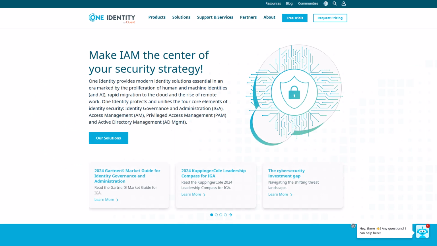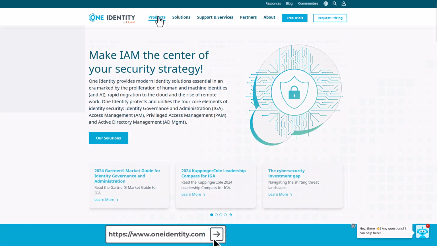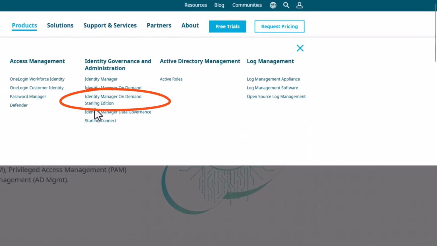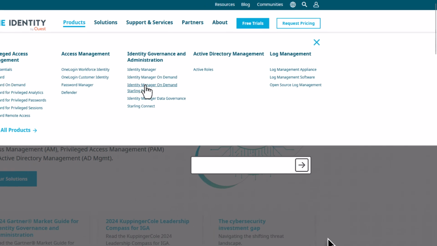So what we have to do in the first step is, of course, to create an account in Starling or in cloud.oneidentity.com, just to allow us to open one of our products at the end. For that, I start at the web page. This is the start web page of OneIdentity, www.oneidentity.com. From there, I look into products, and in products I can find the Identity Manager on Demand, Starling Edition. This is exactly what I'd like to configure, and here I start.